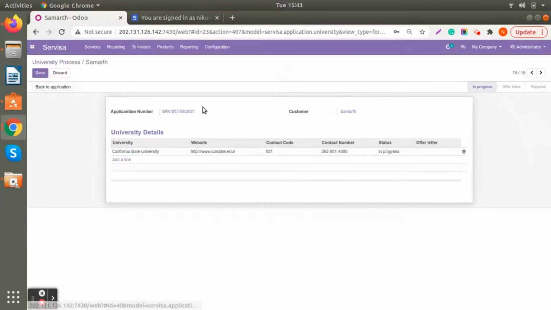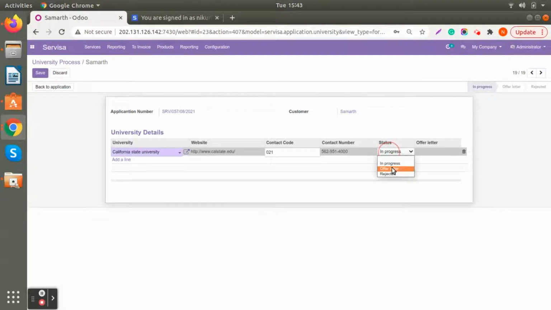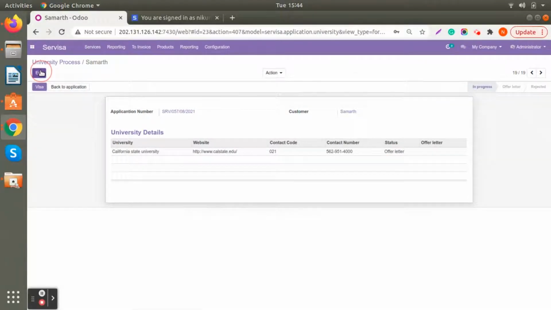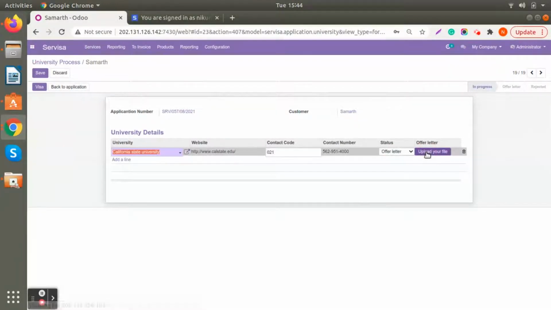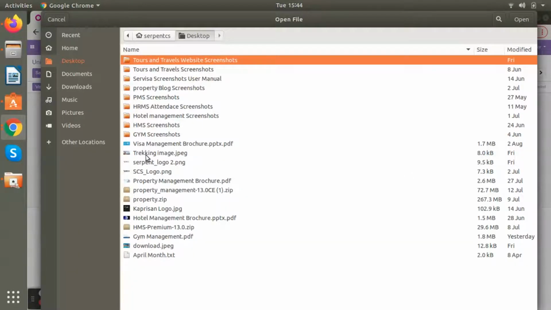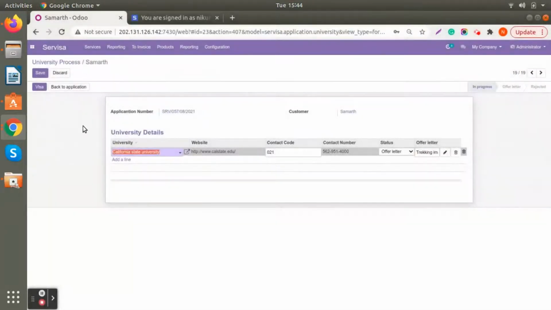Once you receive the offer letter, you can just edit and change the status from here. So he got the offer letter. If his offer letter is rejected, you can select rejected. The stage is automatically changed here. It will not allow you to save because we have to attach the offer letter here. So we can also upload the file and we can save it.